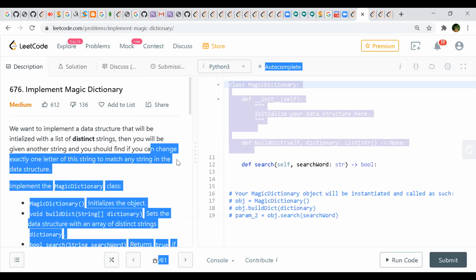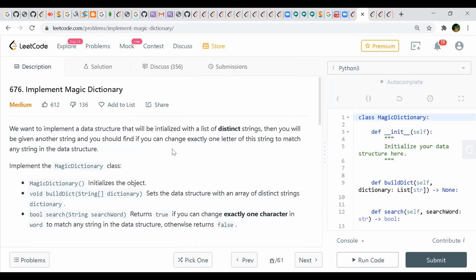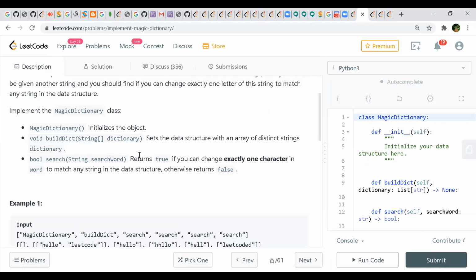This is Magic Dictionary. We want to implement a data structure that will be initialized with a list of distinct strings. Then you'll be given another string, and you have to find whether you can change exactly one letter of the string to match any string in the data structure. The build function sets the data structure with an array of distinct strings, and the search is a Boolean function that returns true if you can change exactly one character in the word to match any string in the data structure, otherwise it returns false.